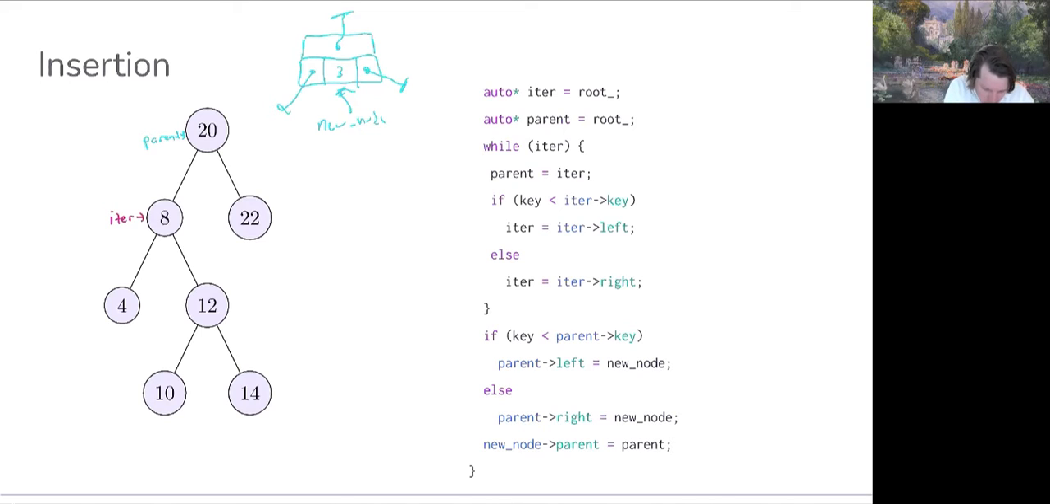Parent is going to equal iter, so parent gets moved, and then we need to make a decision. Is the key we're looking to insert less than that of the node we're currently on, or greater? It is less, so iter is moved to the left. At this point, iter is pointing to the node with the value of 4. We come back up and evaluate our while statement's conditional. Iter is still pointing to a valid node, it has a valid address, it's not the null pointer, so we get into the body again.